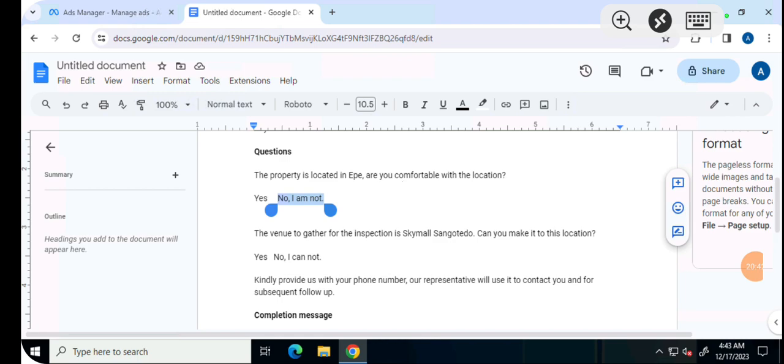Can you make it to this location? If the person can make it to this location, the person is our lead. And if the person cannot make it to this location, the person is not our lead. So it's just that simple. So it's very simple to customize your lead form.